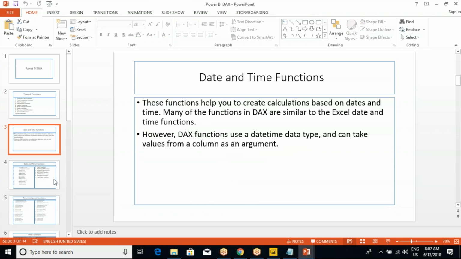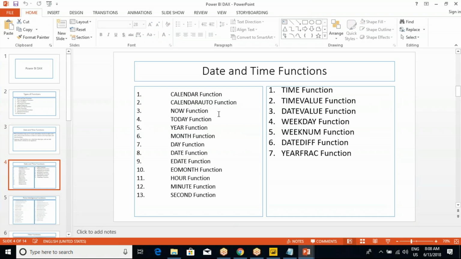So if we go to the first slide, as I clearly mentioned, date and time functions. We started with a couple of examples. These functions help you to create calculations based on dates only and time only. Yesterday we have seen a couple of functions, and DAX functions are used on date time data types. For example, if you have a string column, a text column, can I get the year from the text column? No, right? If you have the date, then only you can extract that year.